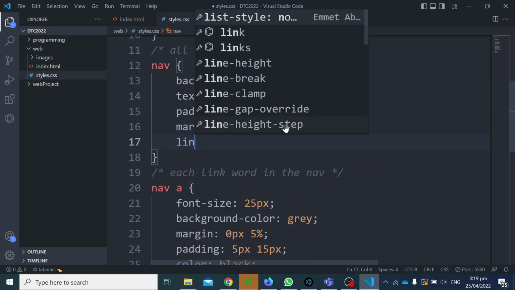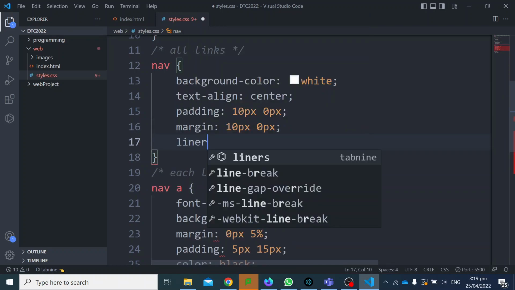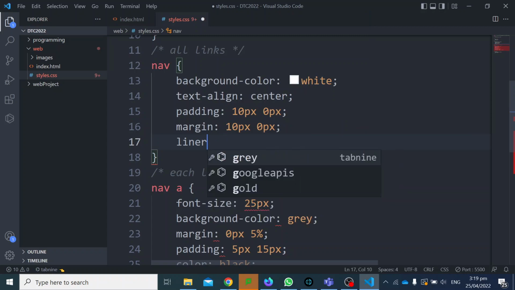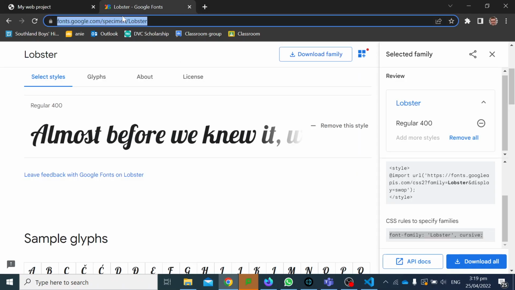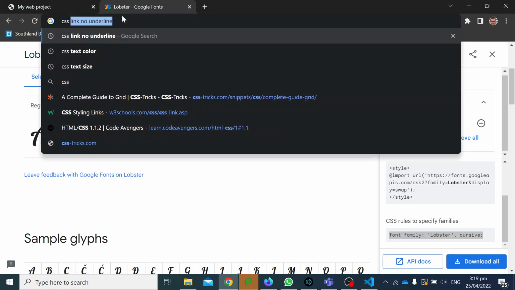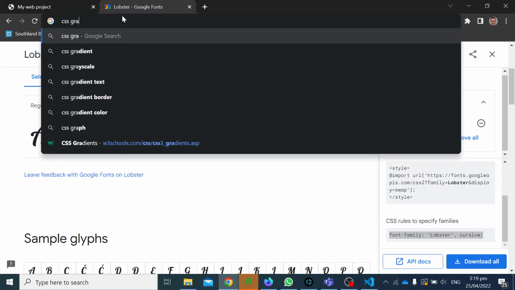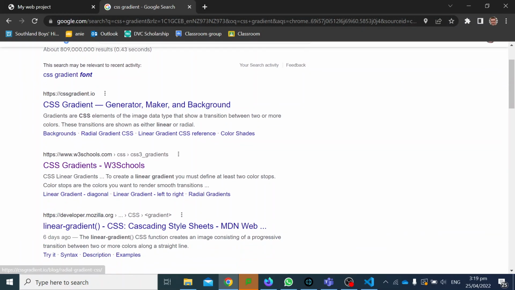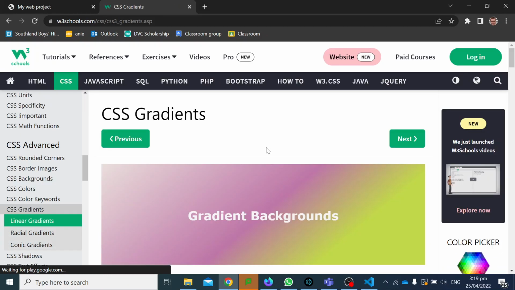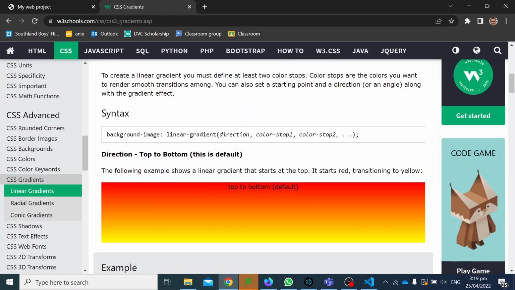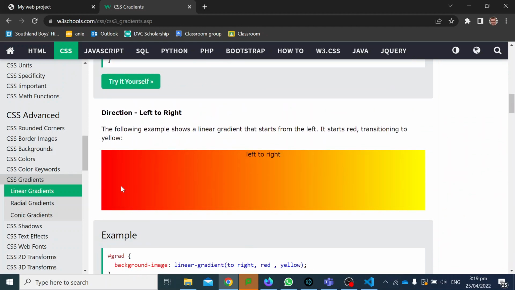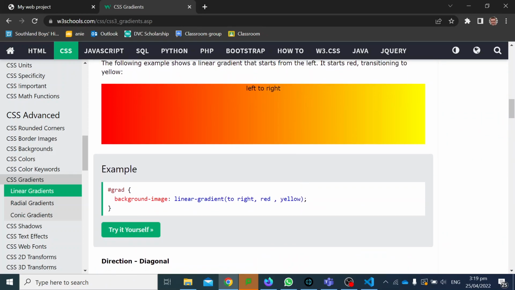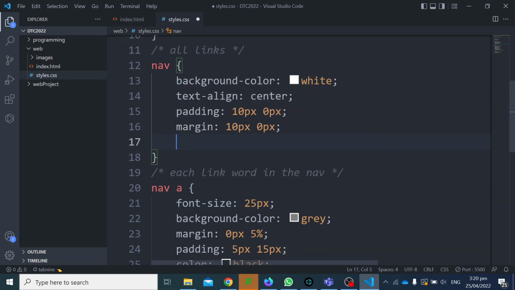And it is a linear-gradient. I can't remember quite how to type it, so this is why you look it up. CSS, go gradient. There we go. So you get gradients to go top to bottom. You get gradients to go left to right. I want a left to right one. Well, there you go. That's why, because it's background image first, then linear gradient. I knew it was something like that. Right, so paste this in.